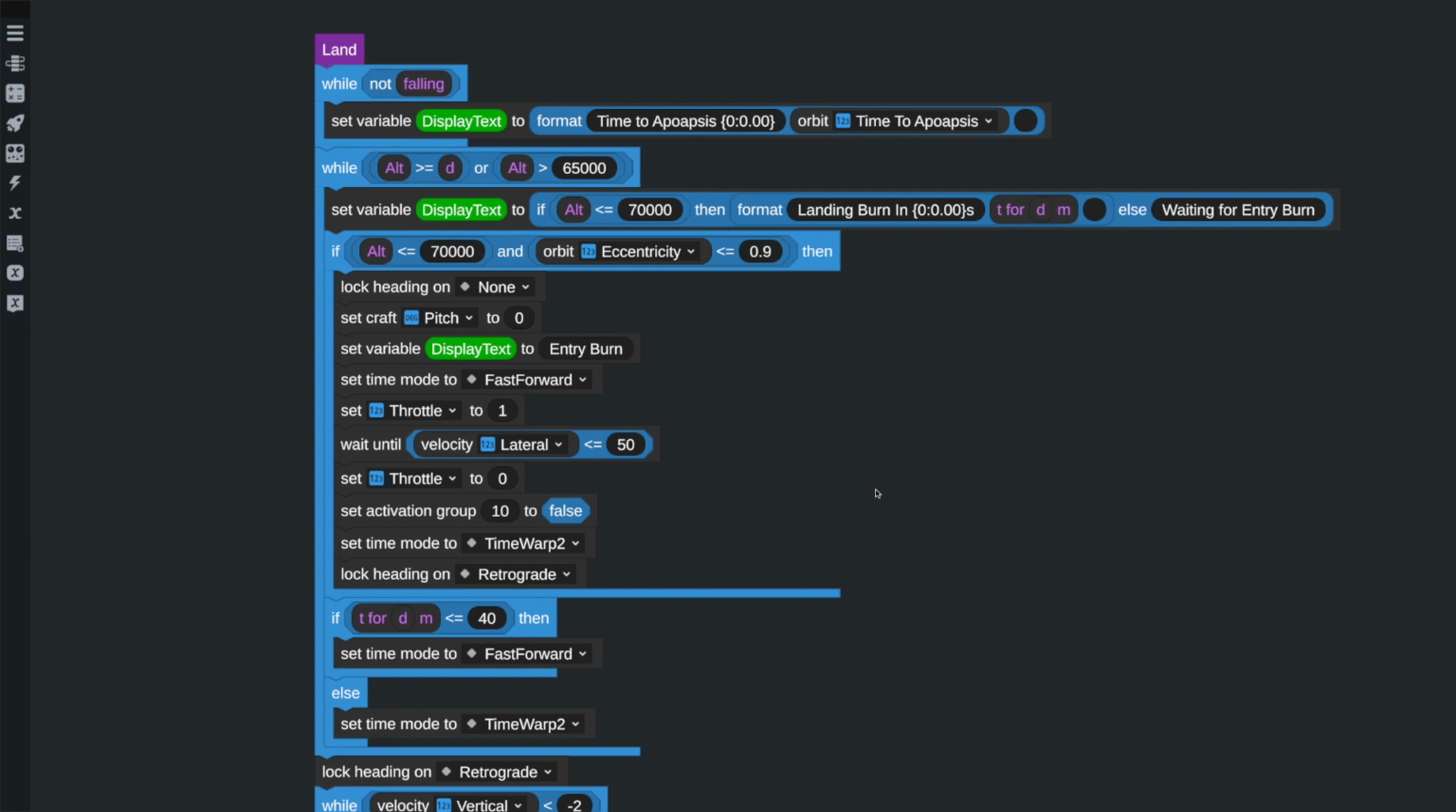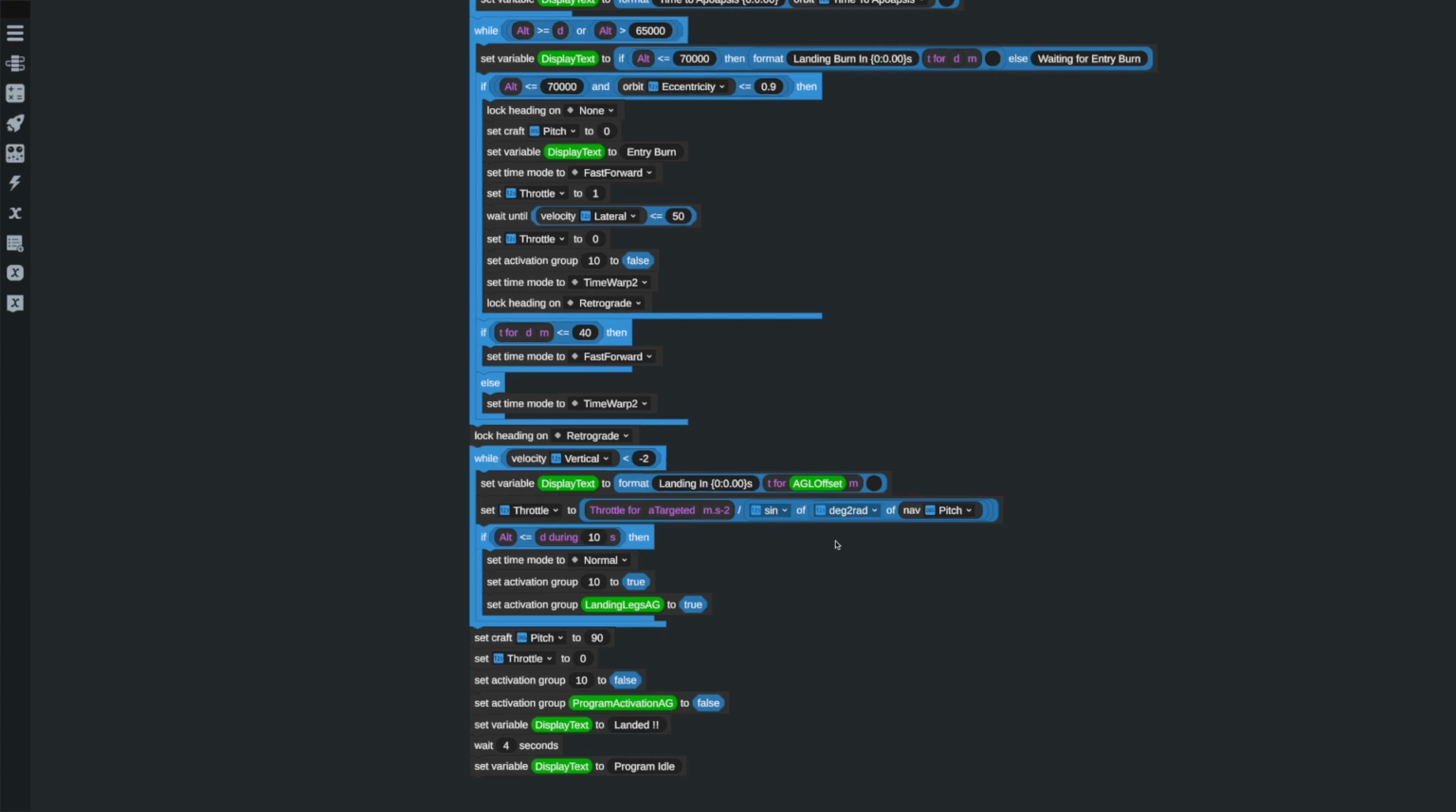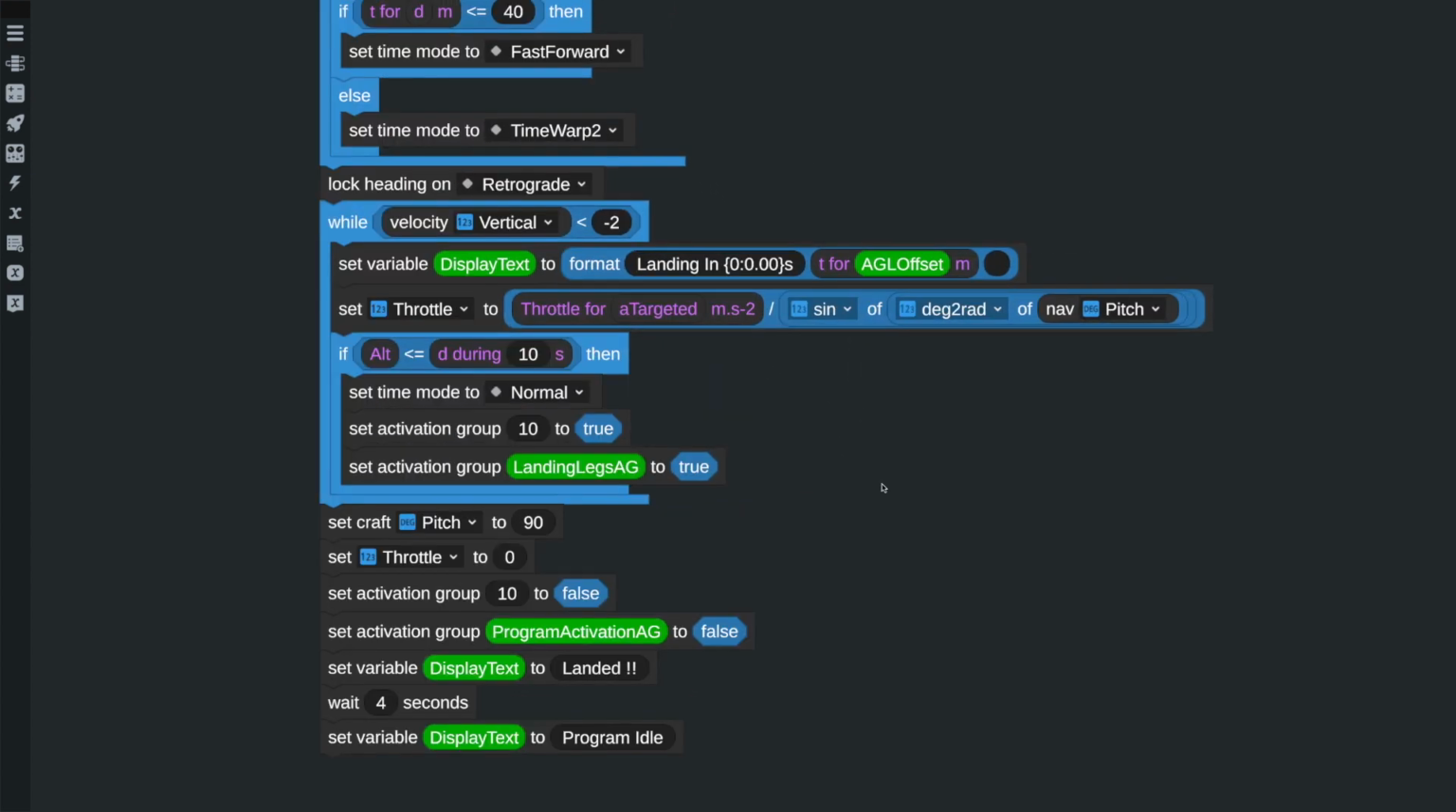If we get under 70,000 meters and our eccentricity is low, which means we have a lot of lateral velocity, we're going to perform an entry burn. When we get under this altitude D, we're going to go to the second part of the code. This part looks a lot like the first program, with a few exceptions. We're going to execute our landing burn as long as our vertical velocity is under -2.